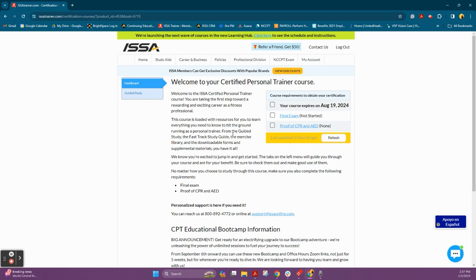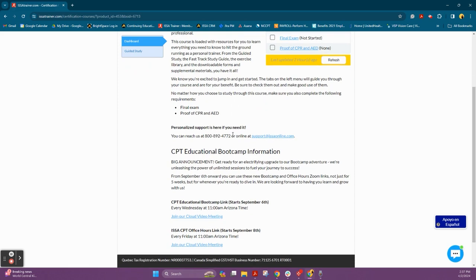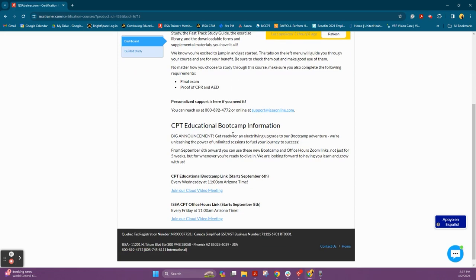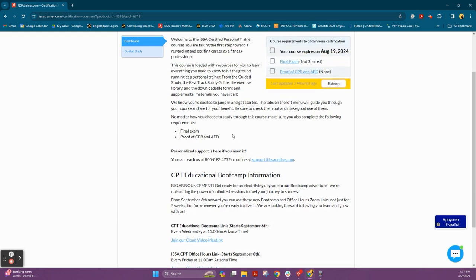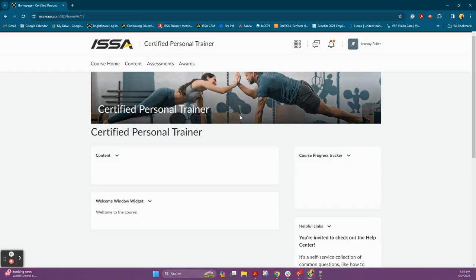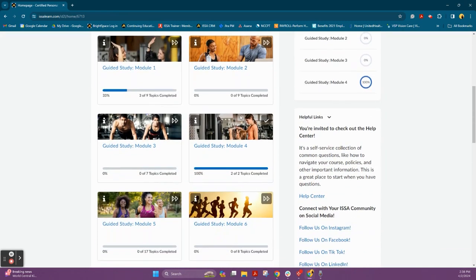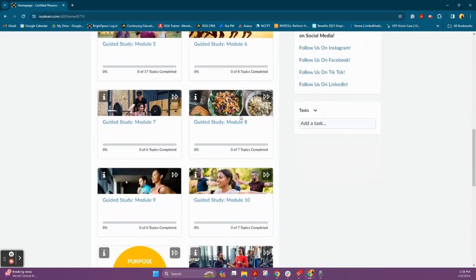You'll see a description of the course, as well as how to reach support in the middle of the page. There's even information on the CPT Bootcamp, which we'll talk about in a moment. You'll click on Guided Study, and it will redirect you to the New Learning Hub. If you scroll down, you'll see each of the modules of the course. You can go through the modules in any order you like, but we recommend that you start at the beginning.